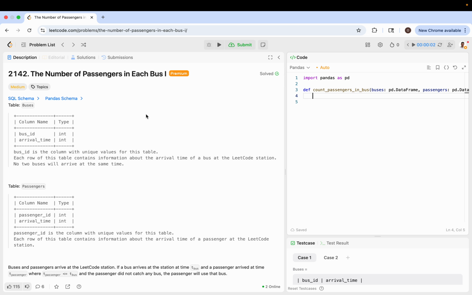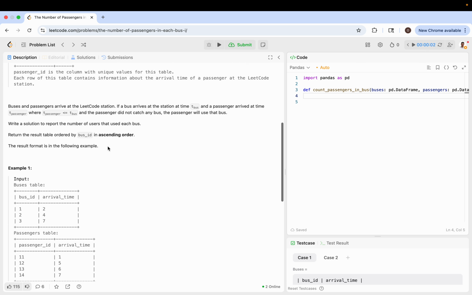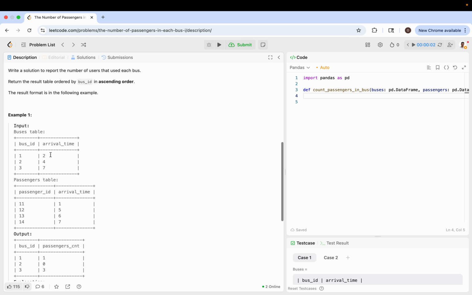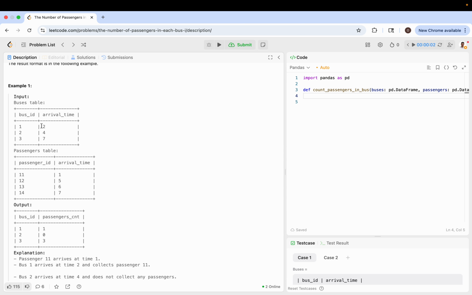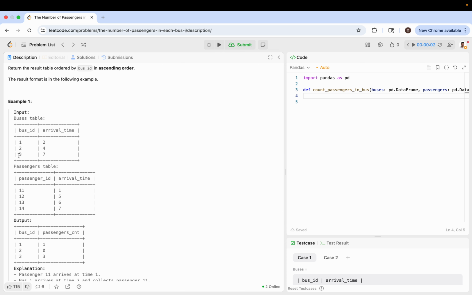It's number 2142. This question is a little bit confusing to read in the description, but I figured out what they mean is, for each arrival time, we first want to sort by arrival times. For example, arrival time 2 can catch 1, for less than or equal to whatever's left, so we don't care about 1. Nothing is less than or equal to 4, so 2 gets 0. It catches 0 passengers. 3 catches the rest because 7 is less than or equal to 7. And that's how it works.